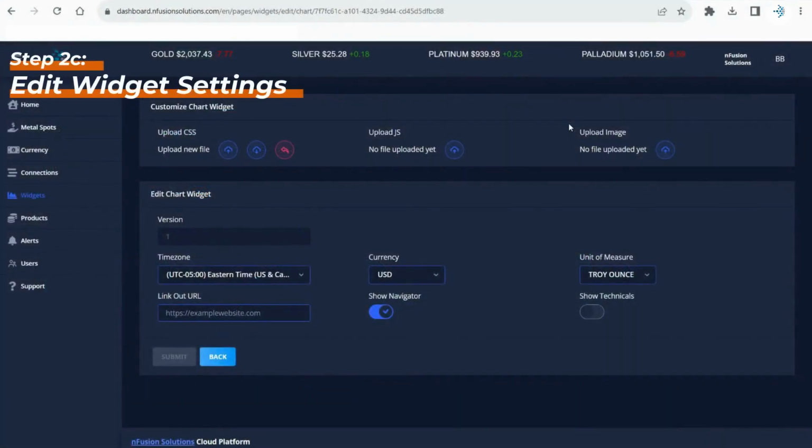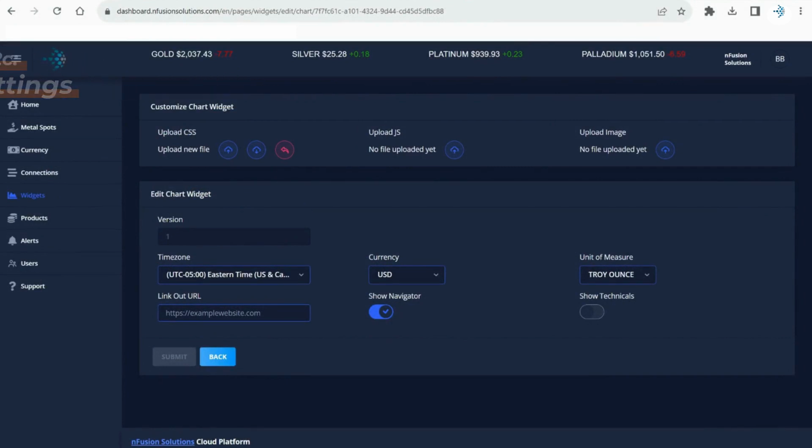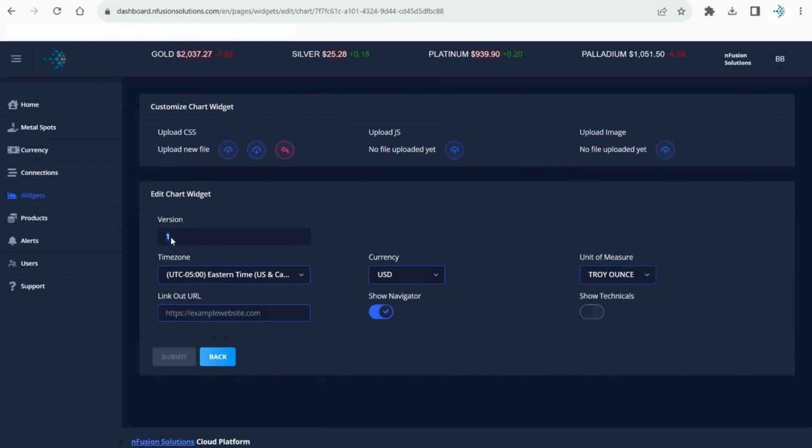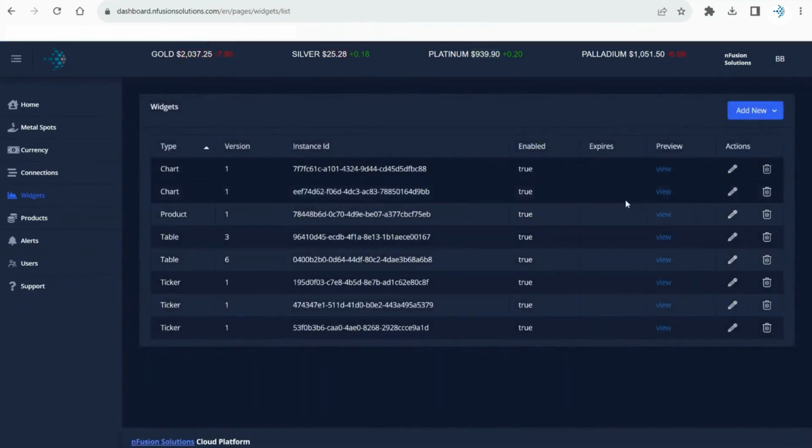Moving on to the Edit Widget section, you'll find the same settings configured in the previous step. You can adjust these settings similarly to how we did before, with the only exception being that you cannot alter the widget's version once it has been created. If you accidentally select the wrong version or decide to change it later, you'll need to delete the unwanted version and create a new widget with your preferred version.